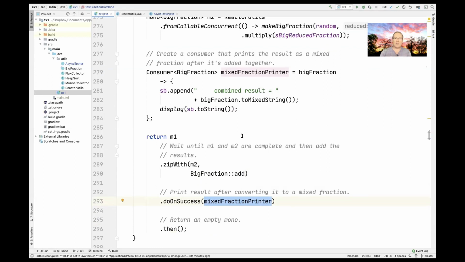And then you can see what we do here is, because we want this thing to return something that can be waited on by our async tester, we return an empty mono. But that will all be running asynchronously in the background. It'll probably run for a while before it actually completes.